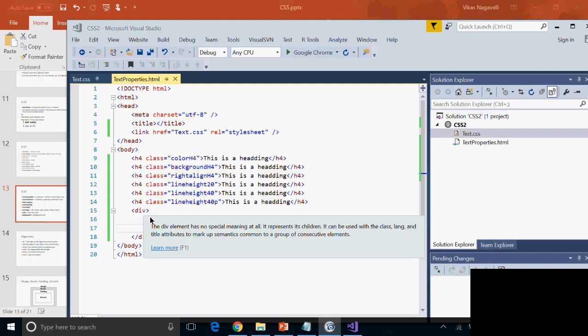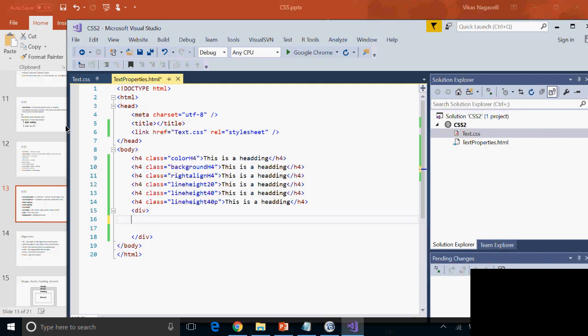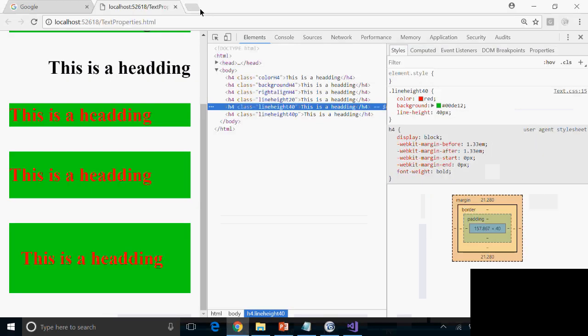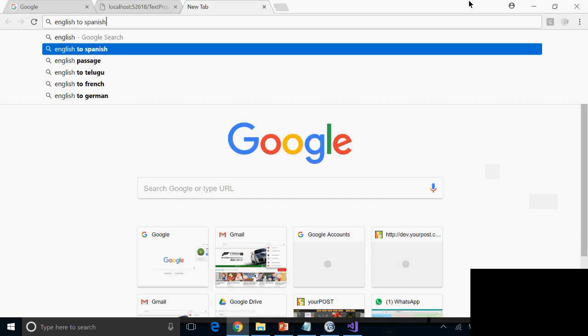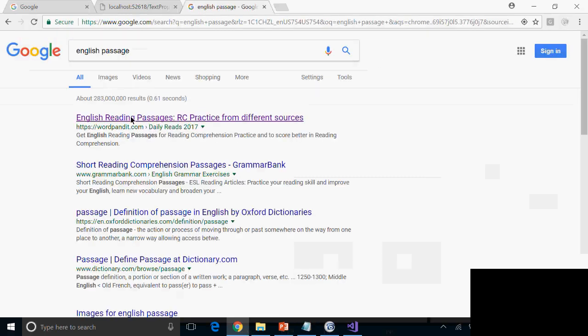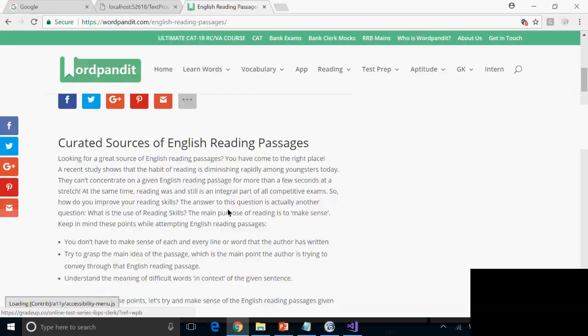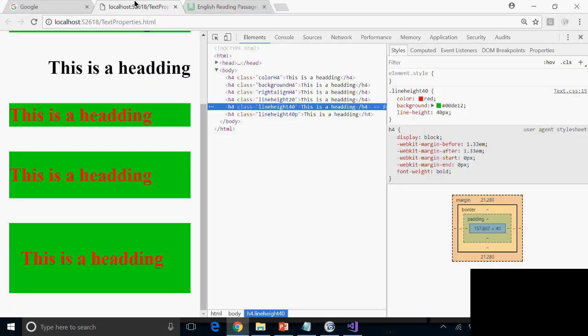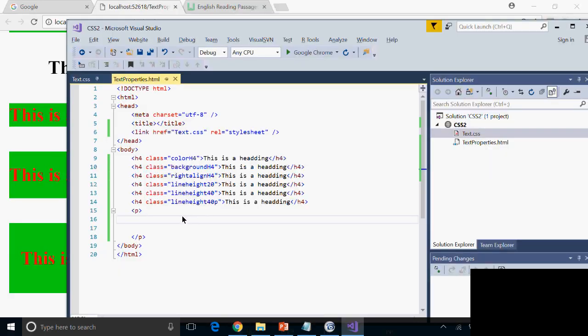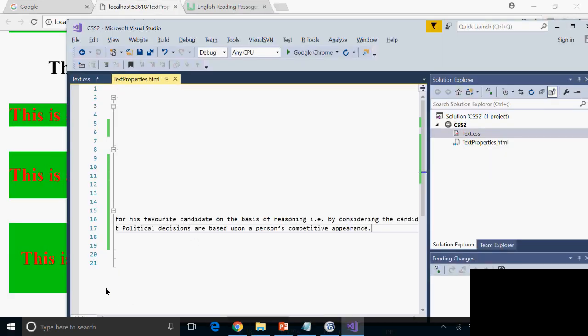No issue. So letter spacing, I want to give one paragraph with the letter spacing and without letter spacing. So I just want to take one paragraph, an English passage. So just taking some passage, this passage I'm taking and coming here, I'm just pasting it over here.